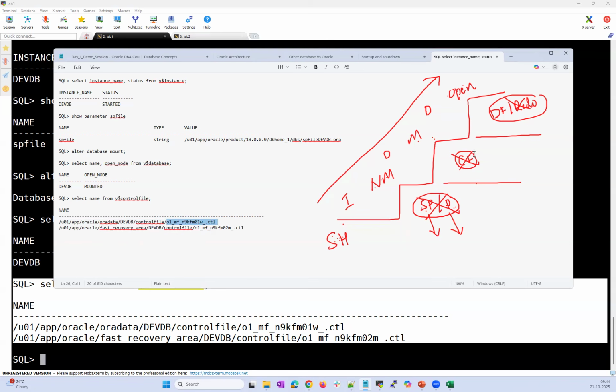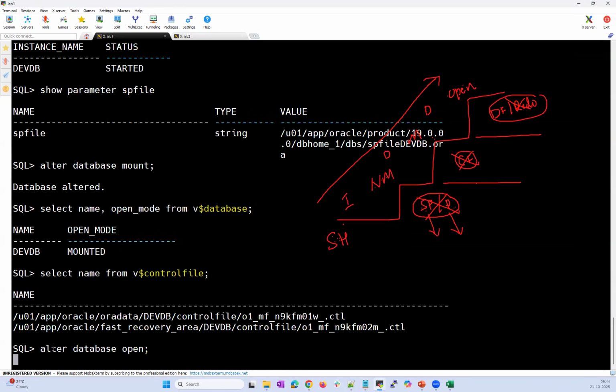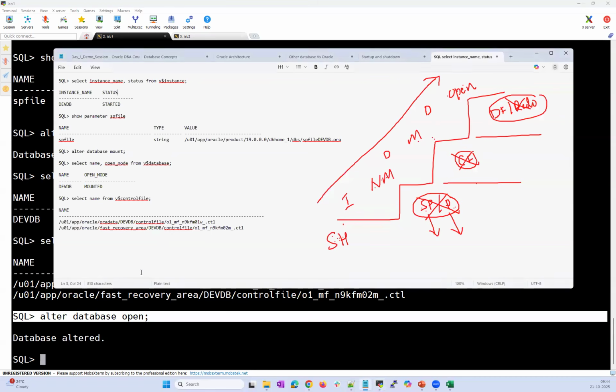Now my database is able to read the control file. That's why it is able to mount into mount mode. And now from mount, I'm going to go into open mode by running this alter database open. My database got opened.